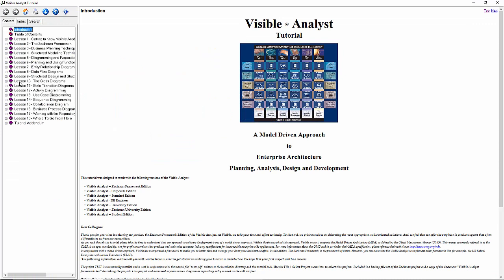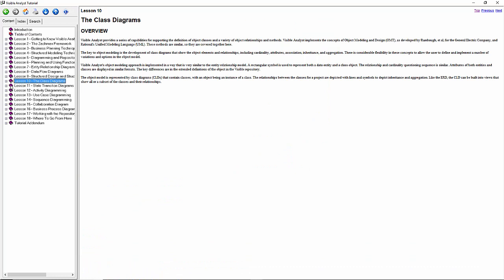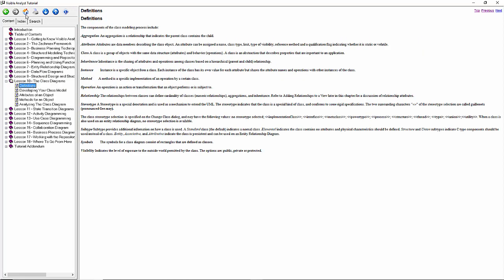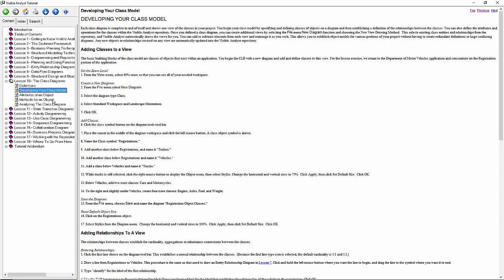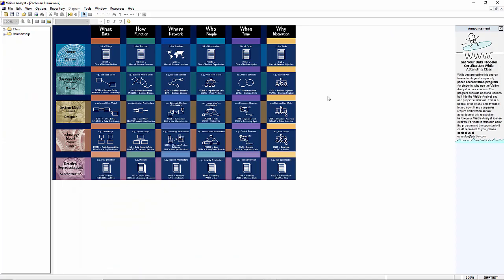You're going to be implementing lesson 10, the class diagrams. What you need to do is print out these 5 pages. But you also need to watch my video, because these 5 pages really are not quite complete and accurate about how to do this. So you just click on each one of these and press the printer and print them out, and then perhaps staple them together. And then you start up Visible Analyst.